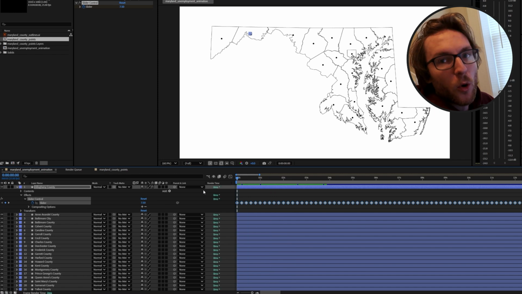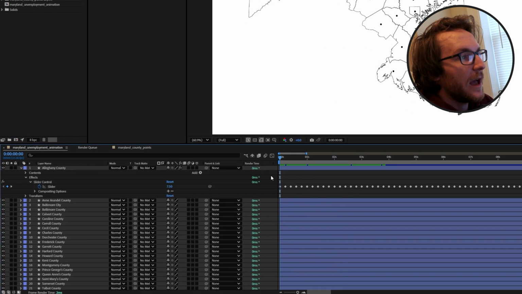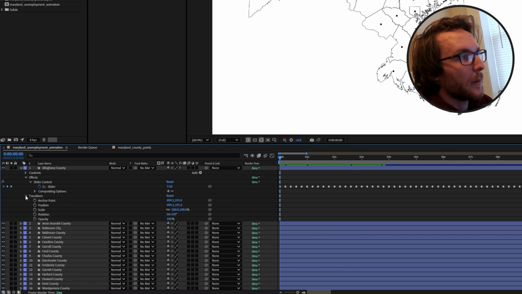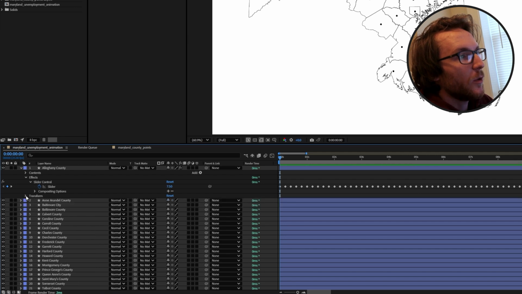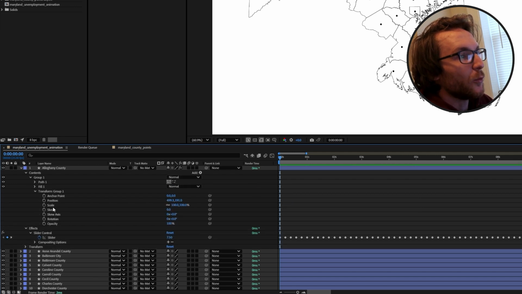Now navigate through the drop-down menus underneath the Allegheny County layer to find the scale property. We don't want the scale property that lives under Transform. We want the one under the Contents and Group 1.